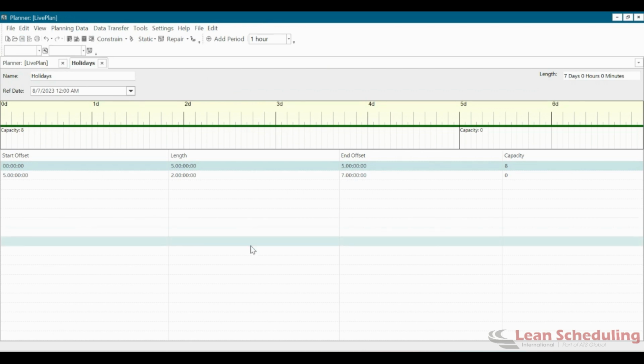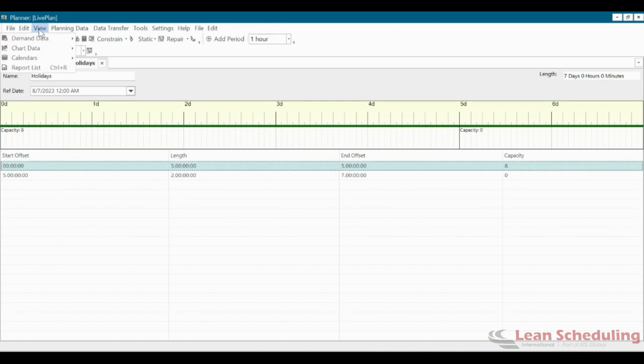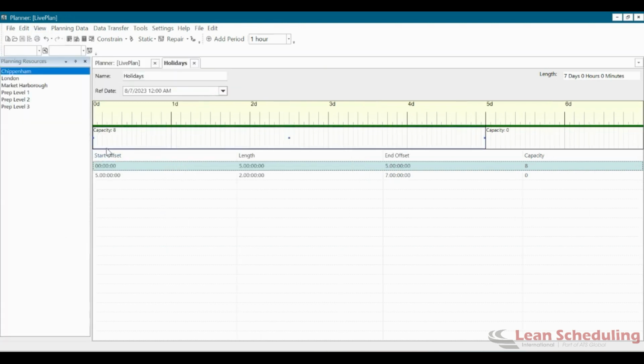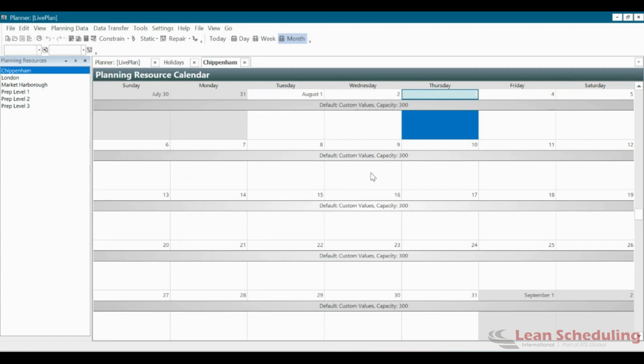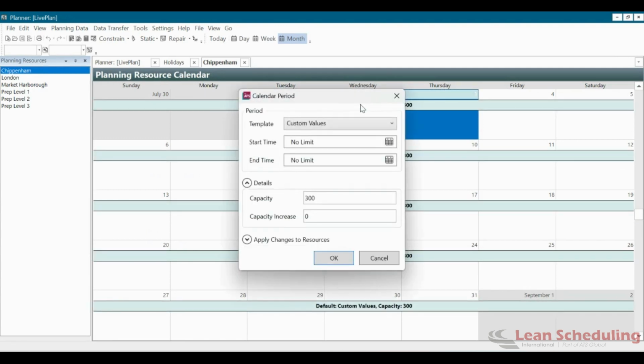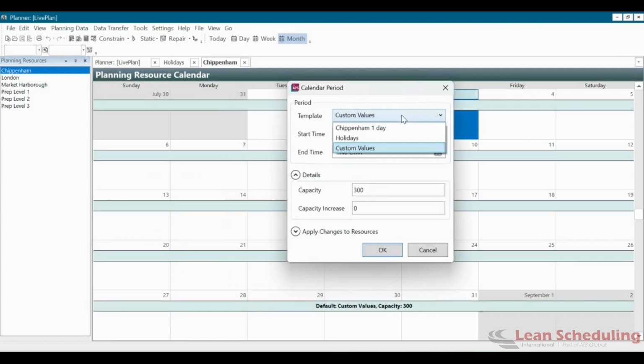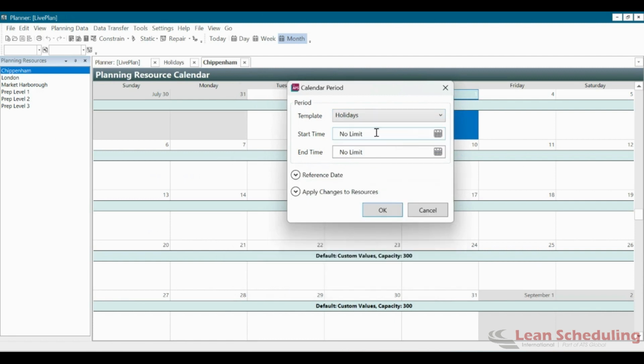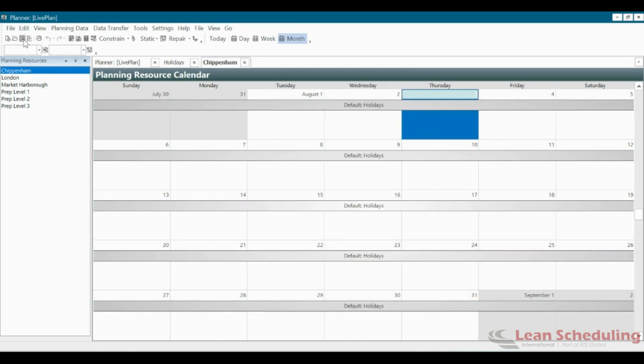To apply to resources, let's go back to view, calendars, planning resource, and select resources. It will open a list of all the planning resources that we have. Let's select this first one. On the gray bar, let's edit with a double click, and let's select our new template, holidays. We don't need to set a start time and end time. This means that this whole template will be used during all the days of the plan. And let's save it.